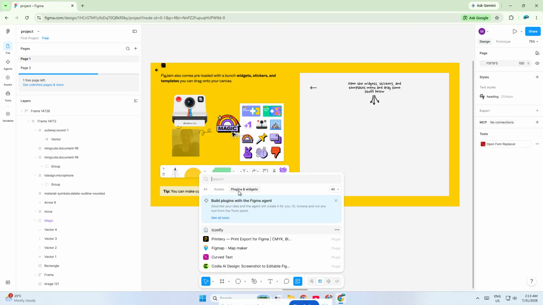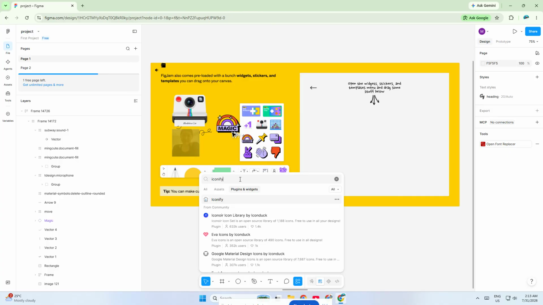This will open the plugin search area, which lets you find exactly the tool you need without leaving Figma. Now, in the search bar, type Iconify. Iconify is one of the most popular plugin libraries in Figma because it gives you access to thousands of icons in different styles. Once you see it in the results, run the plugin.